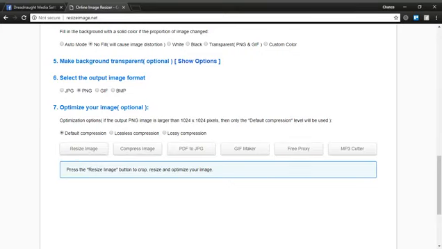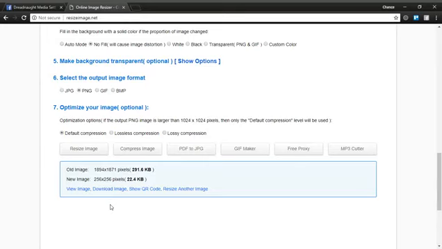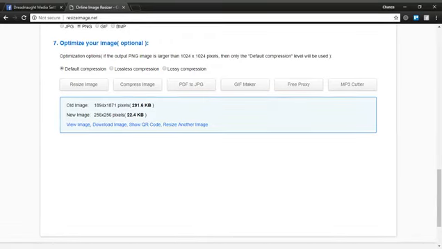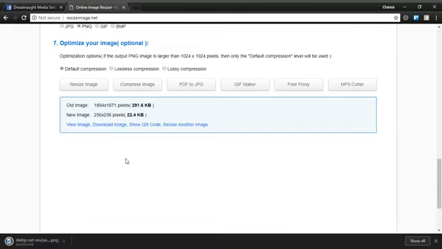Simply, like it says down here, just press the resize image button to crop, resize, and optimize. It then pops up down here showing the size reduction, the new aspect ratio, all of that, and it gives us some options at the bottom on what we want to do with it. So we're just going to download it. Goes down to the nice little downloads.